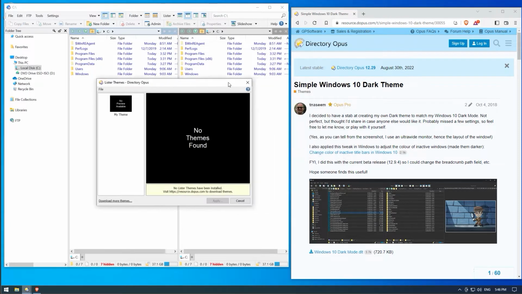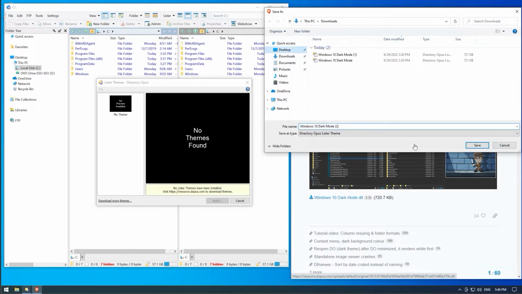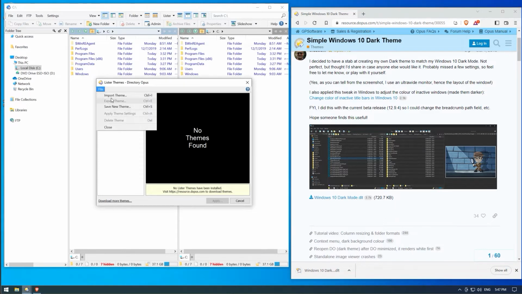So we can use this download more themes link, which will pull us up a Directory Opus posting here. There's a simple Windows 10 dark theme. We're gonna download the DLT file and drop it on our desktop, just for convenience sake to know where it's at. And then we'll go back to Lister Themes and import the theme.